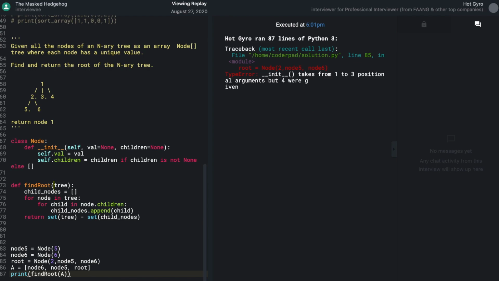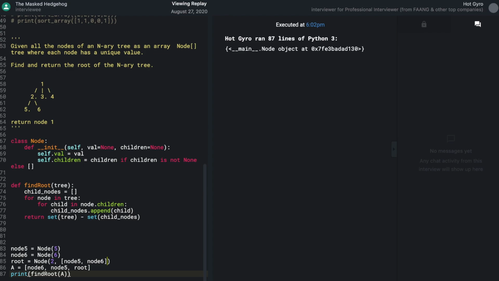Oh, it takes 1, 2, 3 positional. Which one is that? Oh, we need node 5 and none. Oh, it should be an array, like the root node 5 and 6 should be in an array. Oh, yeah. That's how you do it. Oh, got it. Okay.